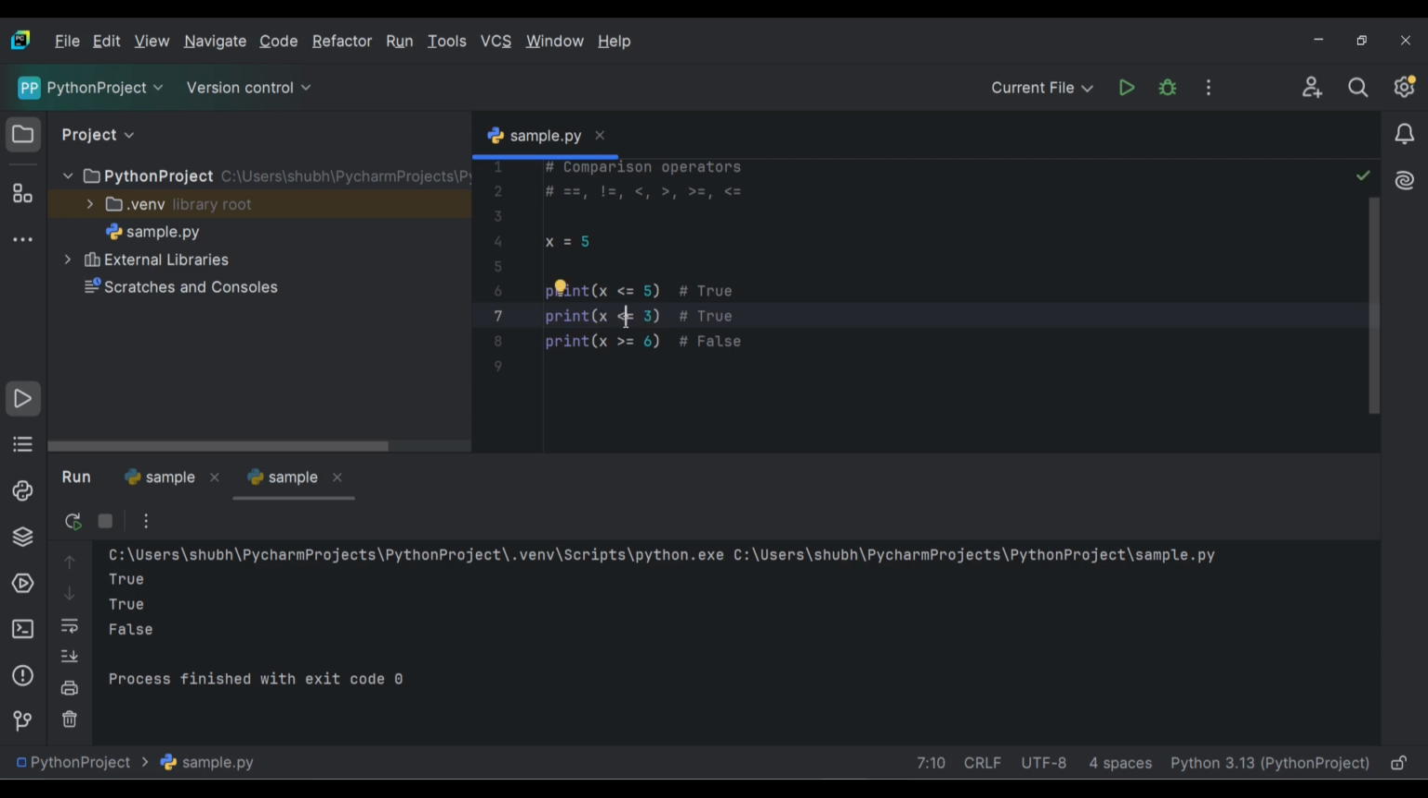Is 5 less than equals to 3? So 5 is not less than equals to 3 and 5 is also not equals to 3. Hence this will become false. Let's update this symbol as well. Is 5 less than equals to 6? Yes, 5 is less than 6, but it is not equals to 6. So one condition is true, therefore this will return true. Let's run this program.